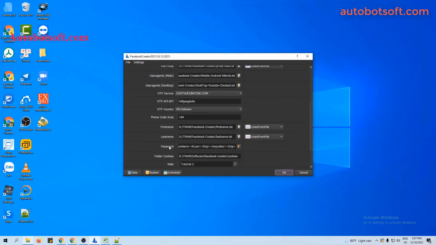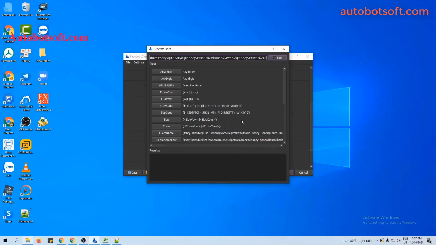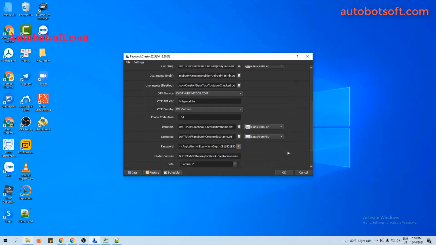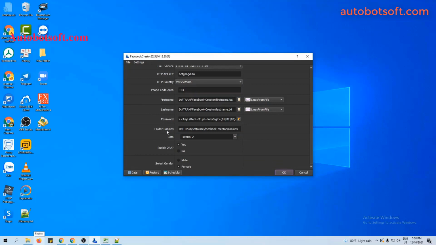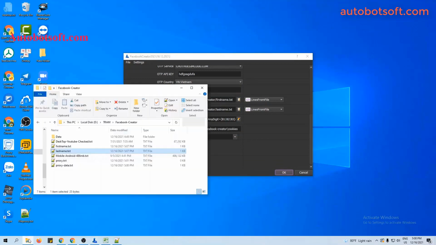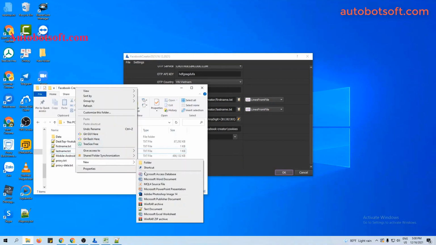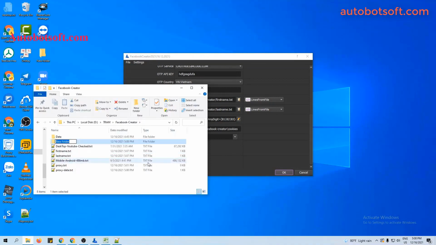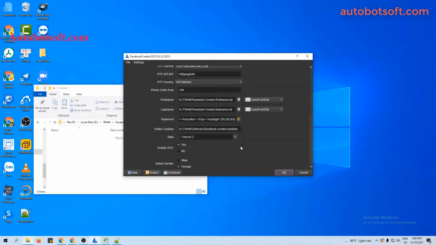Next, for the password, you will click on this icon, click on hashtag to see how the password will be created. Turn to the next one, which is the folder cookies. You will create a new folder and name it cookies. Then you open the folder, click there to get a link and paste this link into the field.